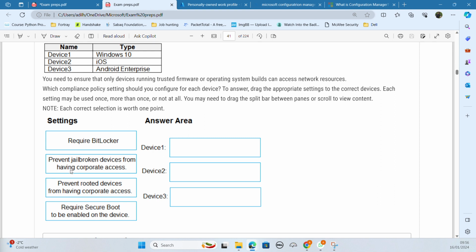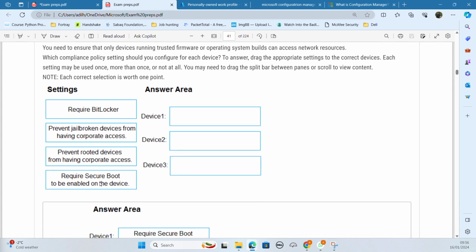And for different devices, different settings are used. Just remember, secure boot is for Windows devices, rooting is for Android, and jailbroken is for iOS. Okay.